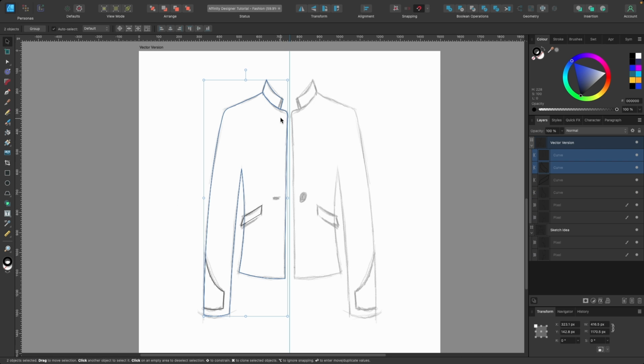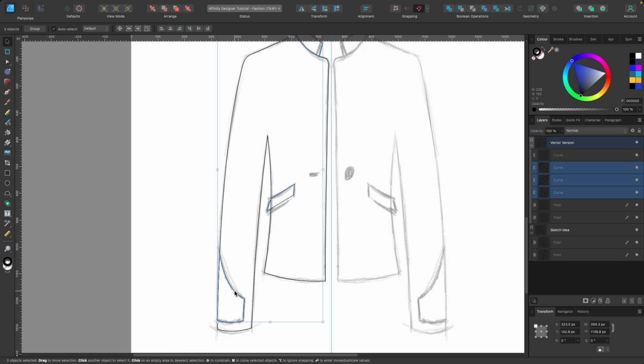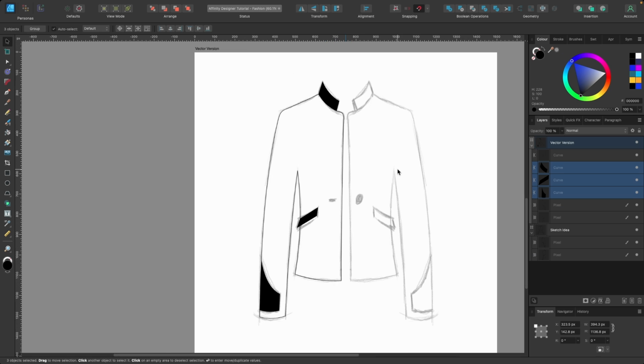So let's go ahead and make some of these parts black. So I want the collar, I want the pocket, and I want this piece of fabric down here all to be black. So up to the color tab, click on the fill tool, make it black. You don't want anything in the stroke tab there. So they're all black now.